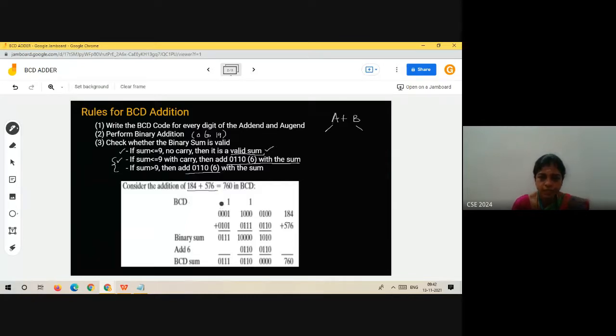See how they have written the number 184. The number 1 is represented with its 4-bit code, the number 8 with its 4-bit code, and the number 4 with its 4-bit code. So 1, 8 and 4 are represented with their 4-bit BCD equivalents. Same way for 5, 7, 6, the 4-bit BCD equivalents of 5, 7 and 6 are written. Then we'll do the binary sum. We have to do it for each digit.